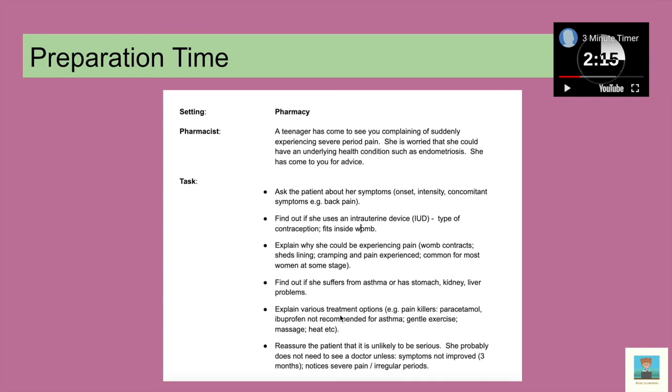Explain the various treatment options. Okay. Find out if she suffers from asthma. Okay, etc. And then explain the various treatment options and then reassure the patient that it is unlikely to be anything serious.